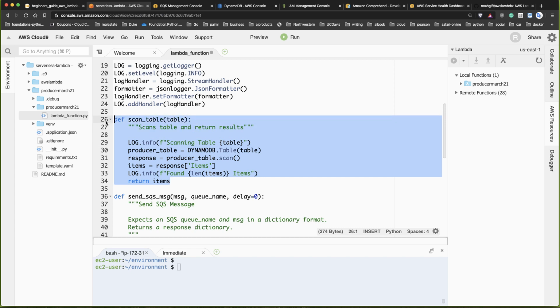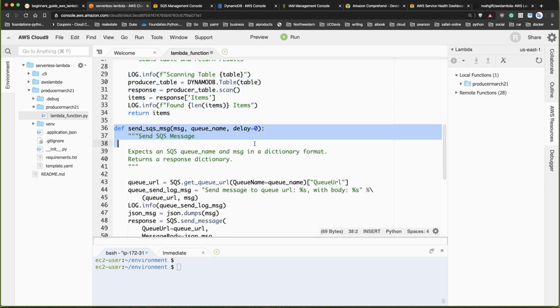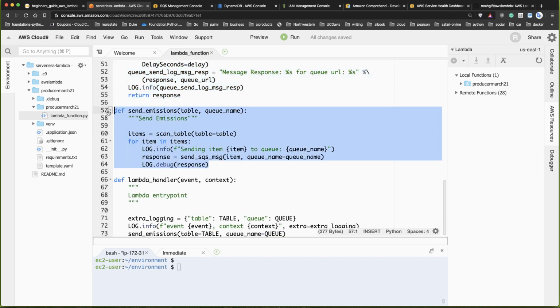And this first line of code here just grabs everything from DynamoDB and puts it into this items variable. This next one, what this does is it sends a message into SQS. So this basically takes whatever I decide to put in there and puts it into SQS. And then this kind of orchestrates everything. So it scans the table and puts it into Dynamo.